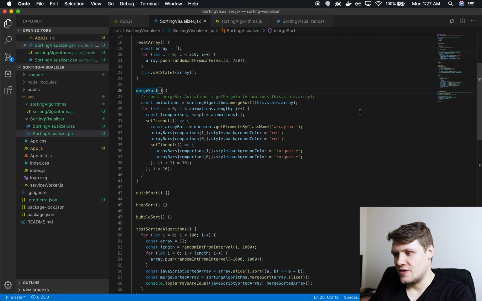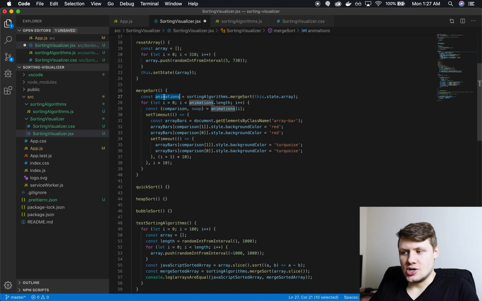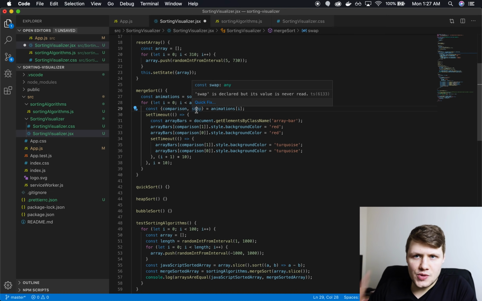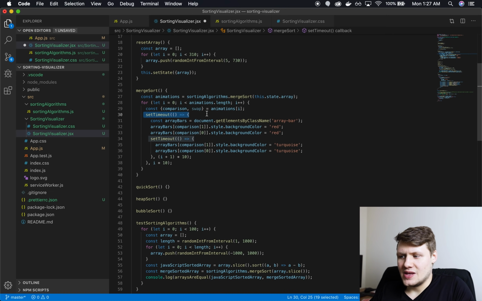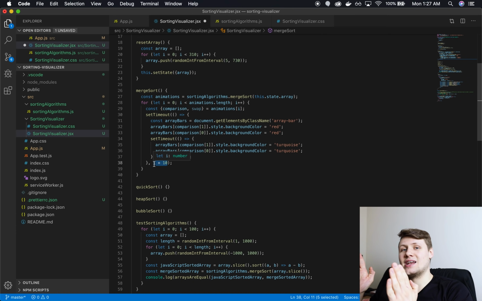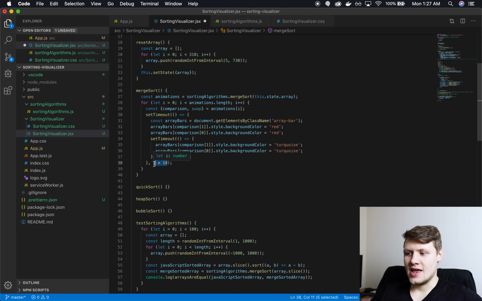So our merge sort method, what it does is it says, hey, get the animations by calling merge sort on our array. And then this is where things get really tricky, right? I'm iterating through the animations. I'm grabbing the comparison and the swap. And the first thing that I want to do is set a timeout that says, hey, every 10 milliseconds, but remember, this is a for loop. So this for loop happens synchronously, like it happens instantly in JavaScript time. So at each index i, we want to multiply the delay of the setTimeout by that index. And we're doing 10 milliseconds times that index.